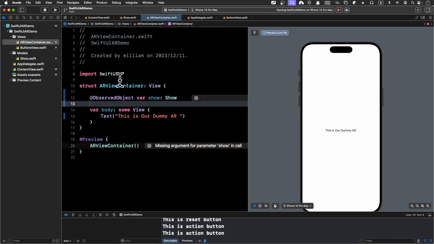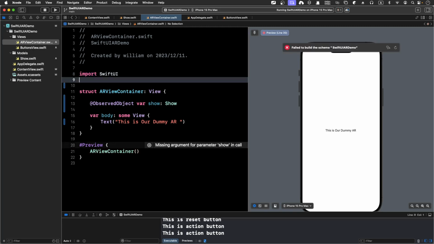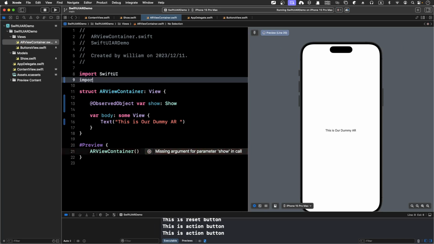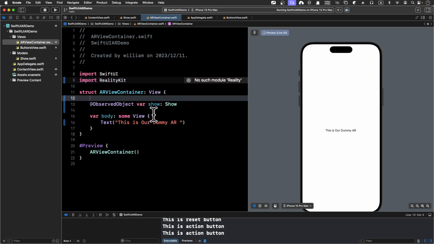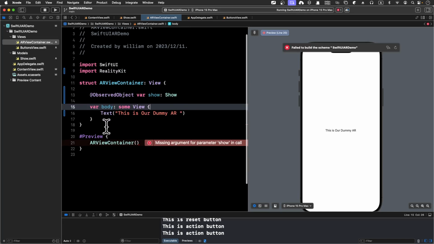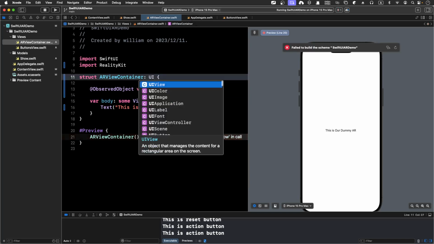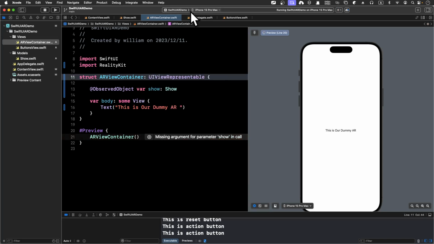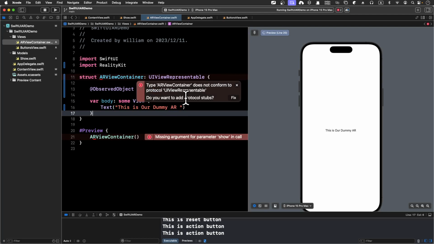And of course, you are using this AR view container. You are not just dealing with SwiftUI right now, so you have to import RealityKit to deal with all the augmented reality things. And yeah, so we got this var body thing here, and right now I think it's not the view, but rather it's UIViewRepresentable. So it's completely changing the structure, and it says type does not conform.